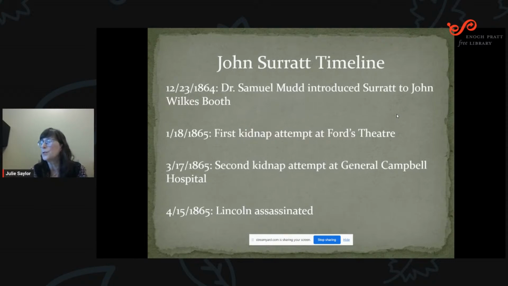Dr. Samuel Mudd first introduced Surratt to Booth on December 23rd, 1864. On January 18th, 1865, Booth and some accomplices tried to kidnap Lincoln at a performance at Ford's Theater. I don't believe Surratt was part of this attempt. Booth, Surratt, and some other conspirators, however, made another kidnap attempt on March 17th at another theater performance at the General Campbell Hospital in Northwest Washington, D.C. Both of these attempts were unsuccessful because Lincoln decided not to attend either performance. Booth assassinated Lincoln on April 14th, 1865, and Surratt was an accomplice to the assassination.